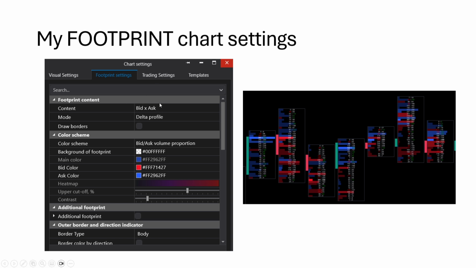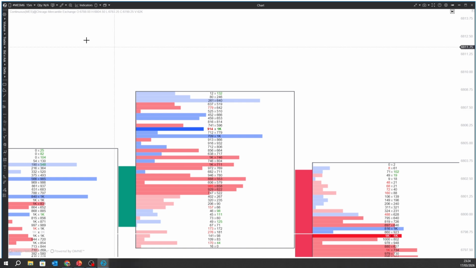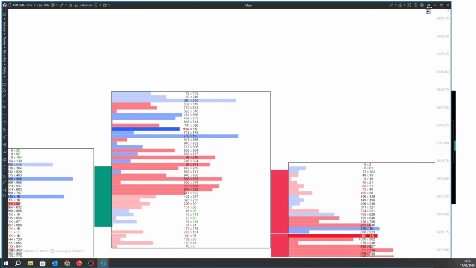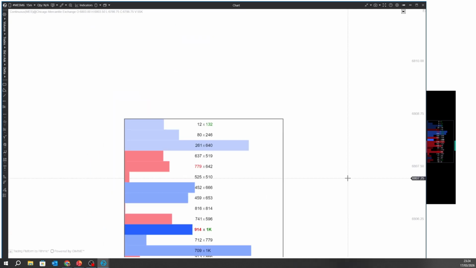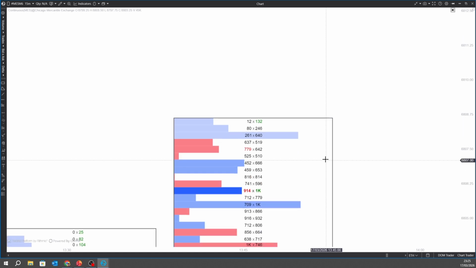I've been through this in previous videos. The bid represents the aggressive sellers. That's the left number over here, and then the ask represents the aggressive buyers. If we go to our footprint charts, we can see that in the candle we have two numbers. The left is the aggressive sellers, the right is the aggressive buyers, and we will use those.